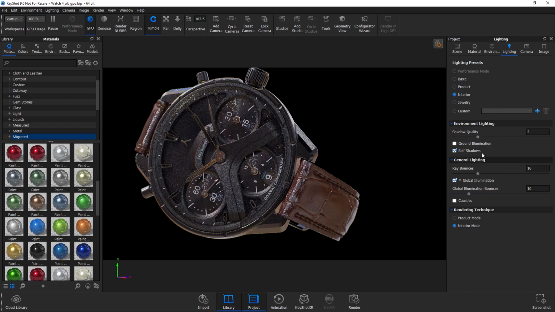The interior, as you can see, will give you much more accurate shadows and ambient occlusion, as well as slight nuances in materials as light bounces more times. There's this little switch for when you customize your presets. You can choose between product or interior mode, but with interior mode you're basically getting more bounces in ray bounces and more bounces in global illumination.